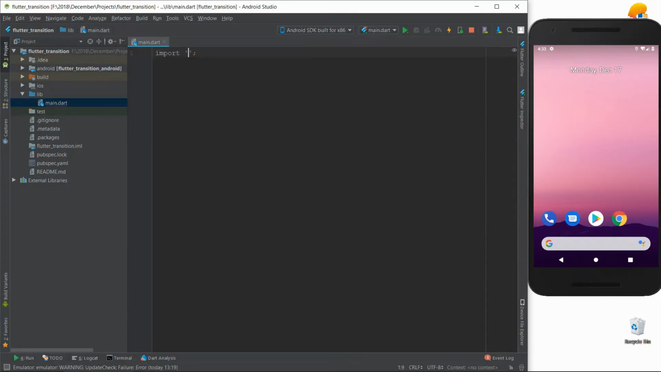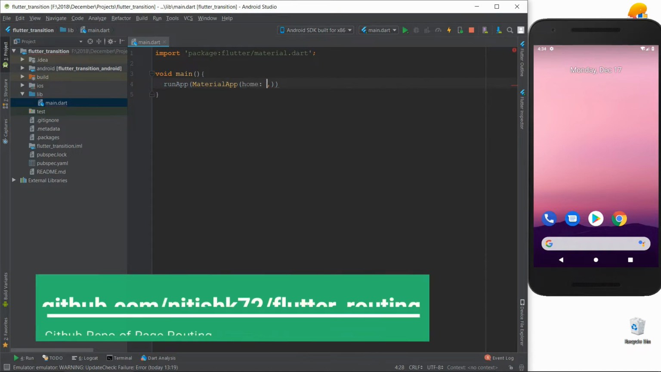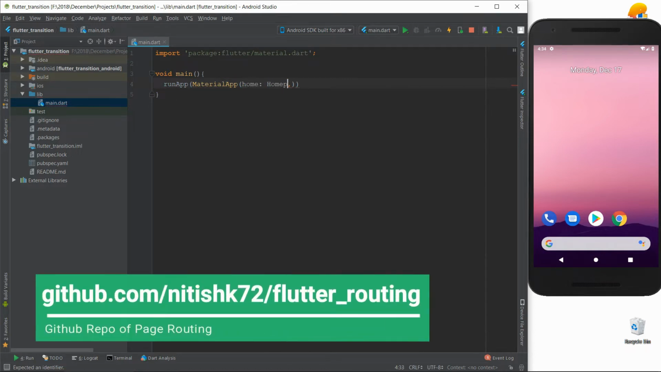Hello friends, this is video 2 of this series where I am going to talk about slide transition. In the previous video I had talked about page routing. In order to understand or apply the slide transition, you always need to understand page routing first. And if you remember, in the previous video I had created two pages. First one was home page and second one was dashboard page.